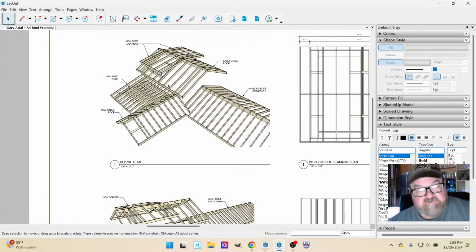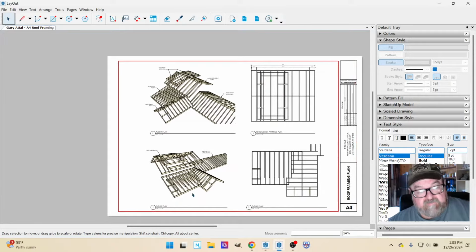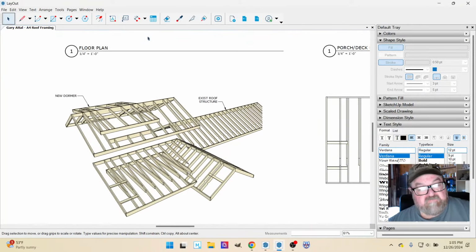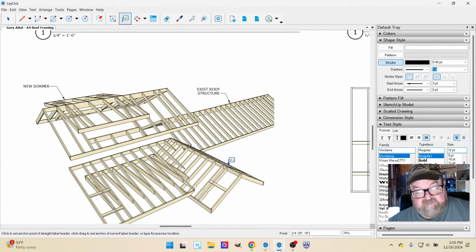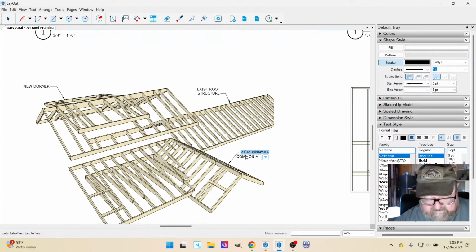Alright, so I have all those marked, kind of labeled out, and now I can do the same thing over here. Might seem a little redundant, but I don't think it's going to hurt anything.